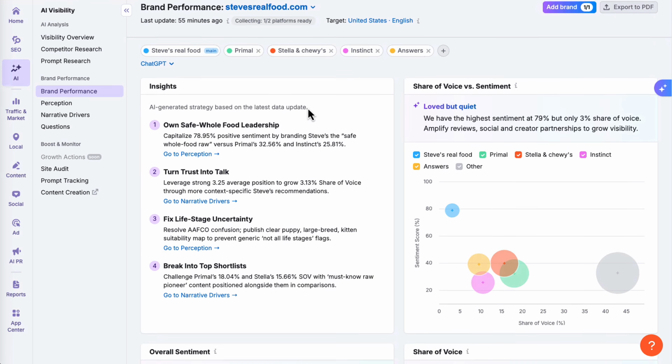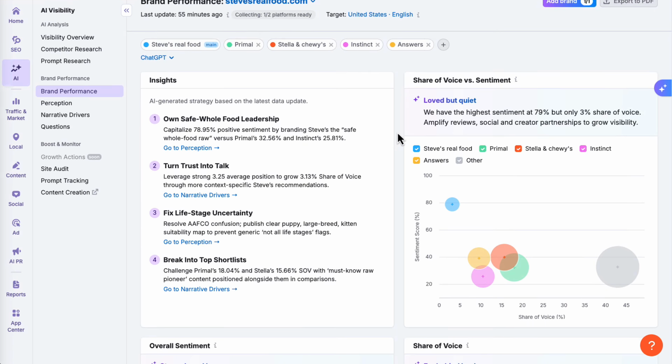So we have first up is our insights section. Now this is all AI generated information, but this is to help you with your AI strategy. So they are giving you specific actionable recommendations based on your data as to how you can start to perform better in AI search. So you're definitely going to want to spend some time here.